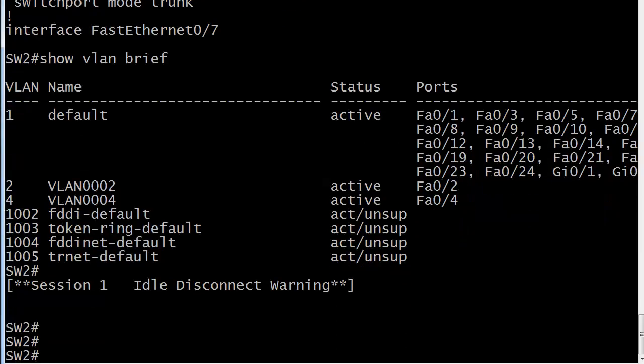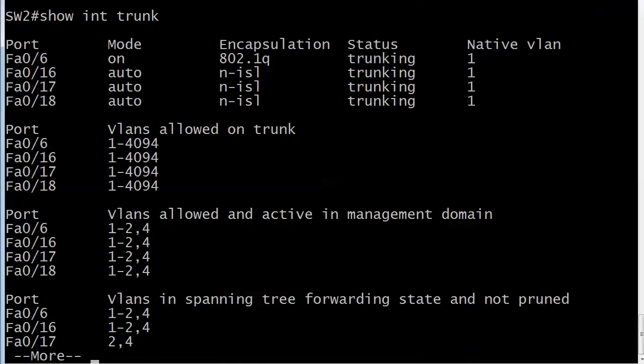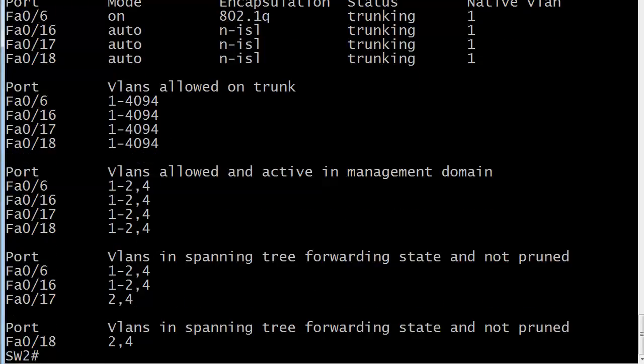So what command should I run to see that? Sorry about the disconnect warnings there. Show interface trunk. And you can see right here there's a big difference between port 6 and the other ports that are trunking. Those are running ISL, of course, but they're also set to auto. You want to set your trunk port for router on a stick to on. That's a very important detail.